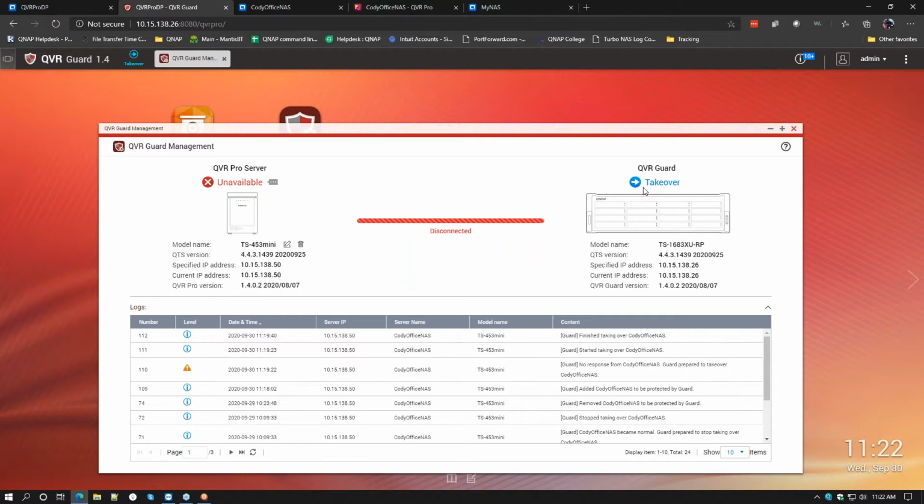QVR Guard will now be the takeover server. So you will have to log into the QVR Guard server to look at the cameras and recordings for the time period where the QVR Pro server wasn't recording. So what I've done is reconnect the network cable, indicating the QVR Pro server is back online. In a matter of minutes, QVR Guard will give back control to the QVR Pro server, and all the recordings will go back to QVR Pro, and QVR Guard will be acting as a standby server only.